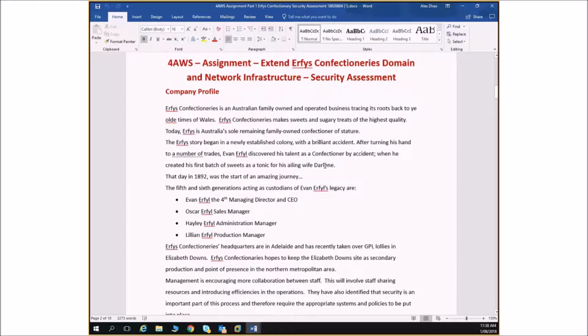If you remember, you guys have done the 5 ICW subject. In that subject, you had this scenario where there's a company called Erfys Confectionaries. You built that network for them, didn't you? You designed it, you built it, and at the end of the day, you passed, which means you were successful. Now it's as if it's 2 or 3 years down the track. They've asked you to come back because they want to extend their network, improve it, and add more functionality to it, as well as, in this case, secure it.